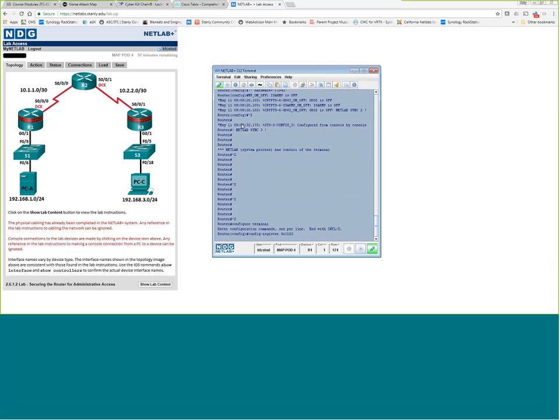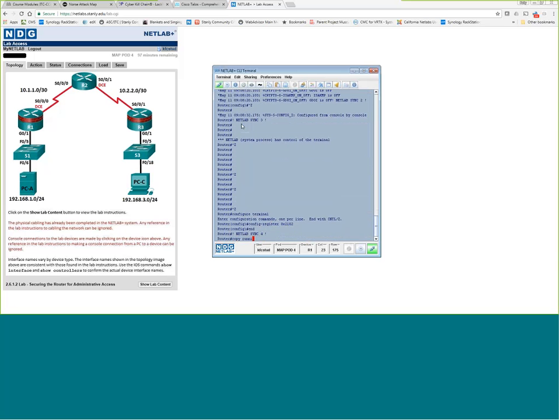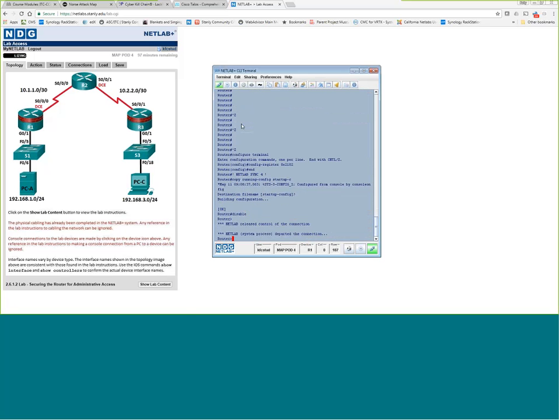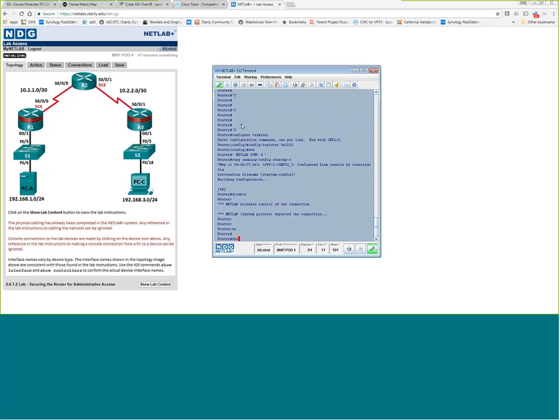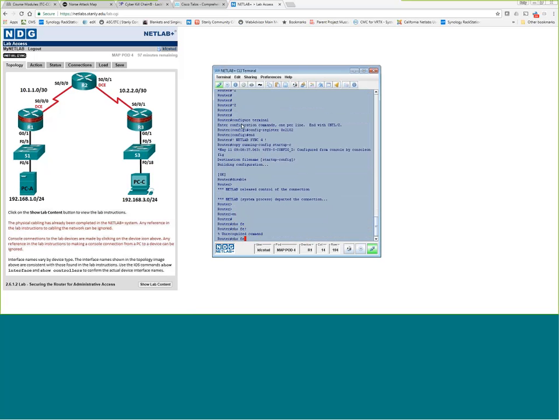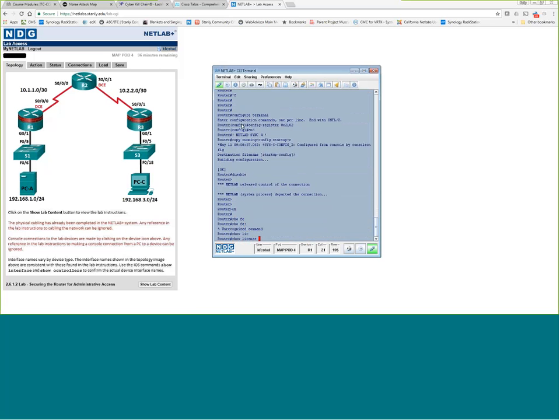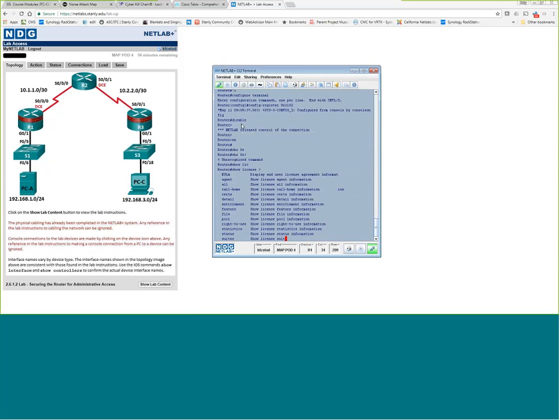NetLabs has still got control of it. So here in a second, they give me back control. Okay. I've got to remember how to do it. Show license feature.